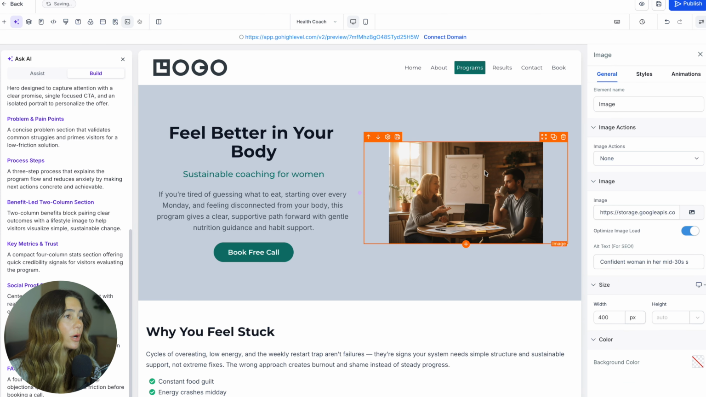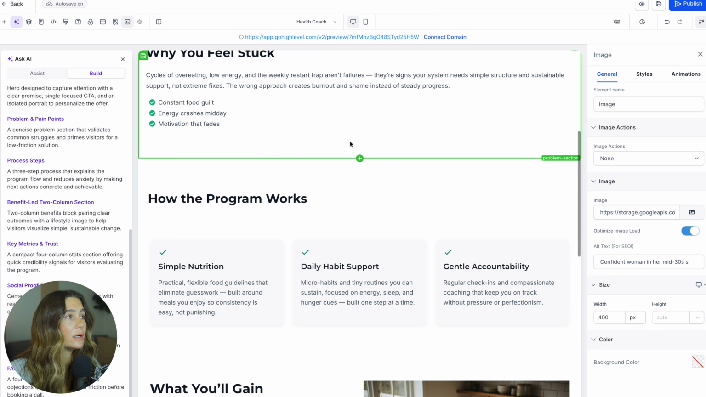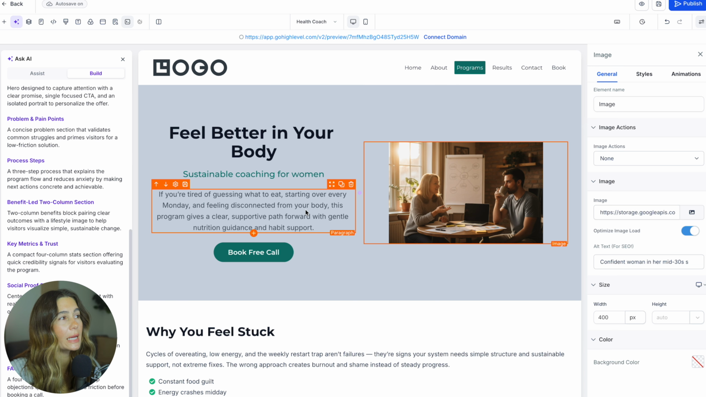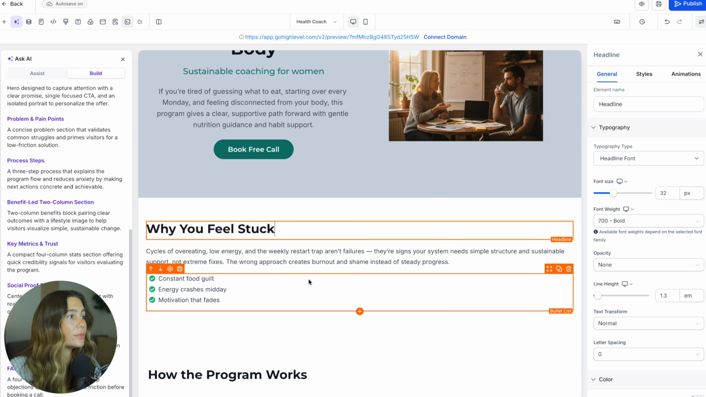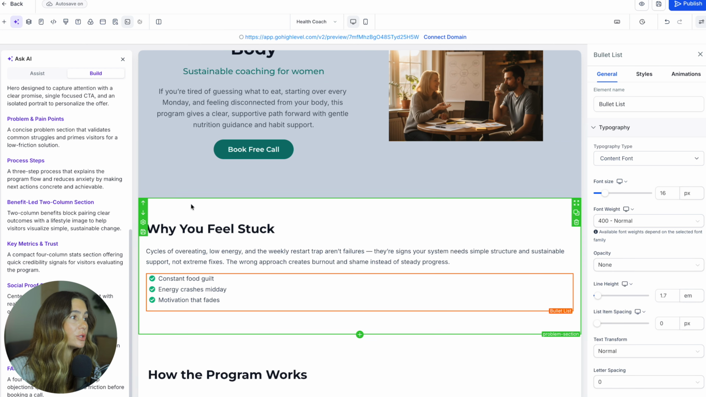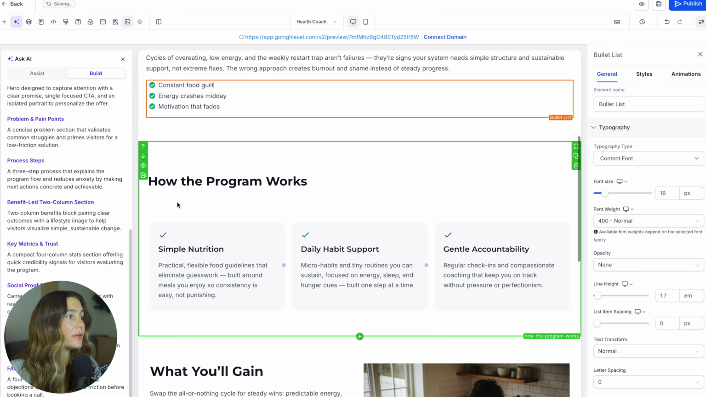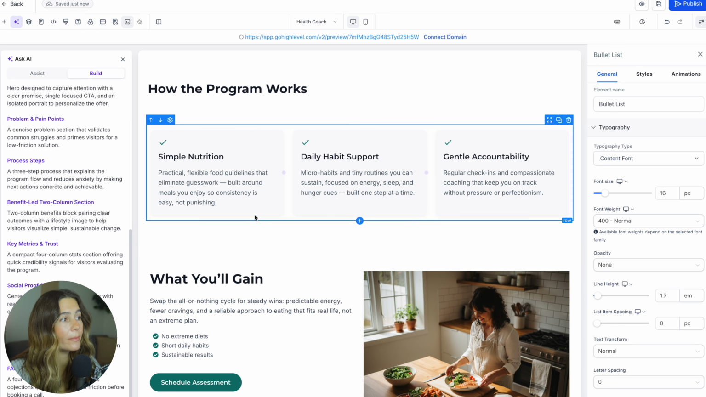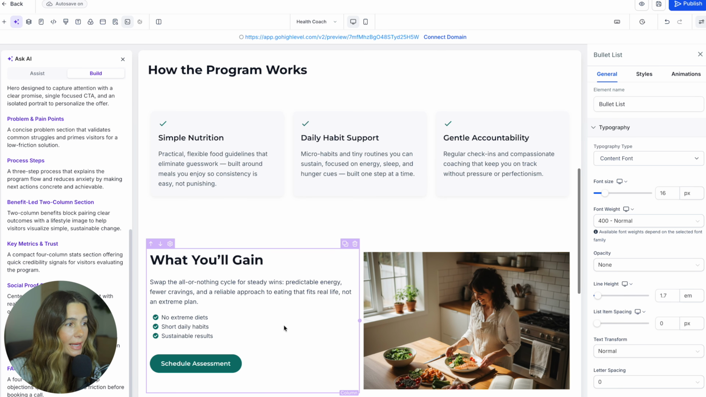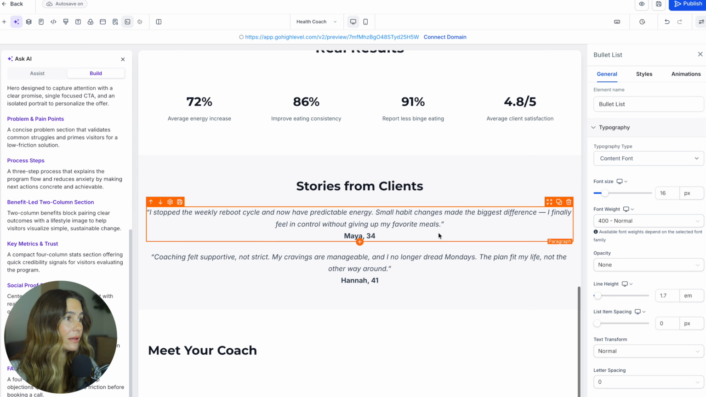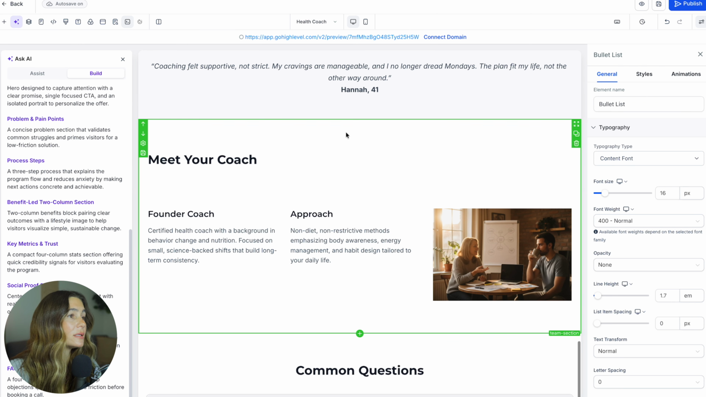You'll want to add in your own pictures, so you actually have pictures of you and your business in here. It does a really great job of the initial layout, right? We've got kind of a hero section, just really outlining what this actually is. We've got problem to solution, why you actually feel stuck is the problem. Okay. And then we've got how the program works. So we've got the solution, which is of course your program, and then other things like what you'll gain, right? And then results that they can expect. And then maybe some stories from your clients, meet your coach.